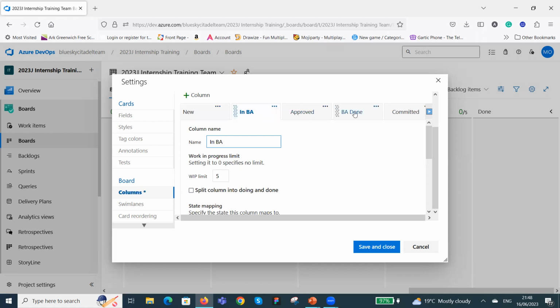And then you do the same for in BA done, because BA done comes after in BA. So again, click down on it, click down on in BA, and then drag it. The other one moves and then you drop it. So what you're doing right now is to arrange things the way they're supposed to be. So it has to be New, in BA, BA done. You have your approved, you have your committed. That's the next one.